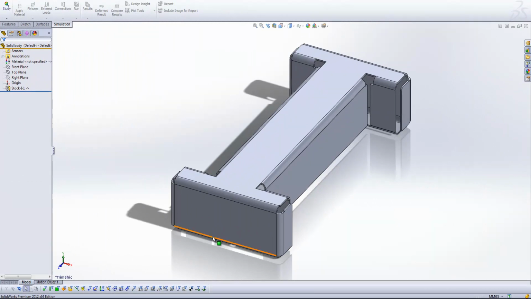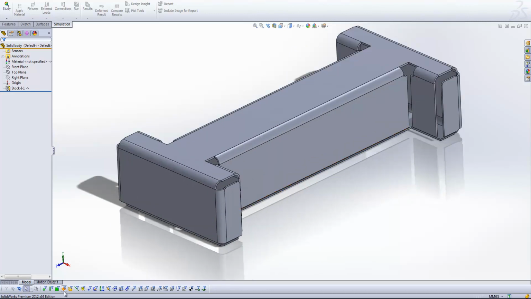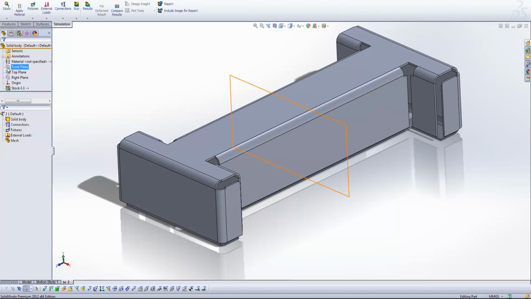So what you'll see I've got here is exactly the same model, but what I've done is removed those sheet metal features, so we've just got one solid body. And the difference that this is going to make is that now when I go to generate a new study, I'm just going to call this one 2, SolidWorks assumes that this one is a solid body, so we don't get all of that automatic information pulled through. So now we have to do it ourselves.